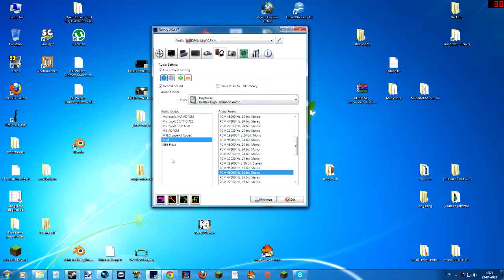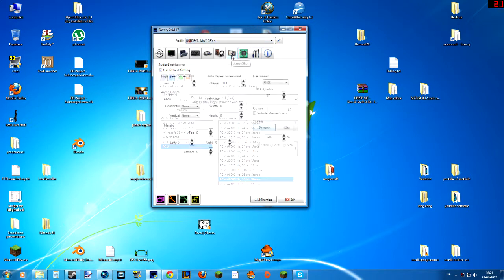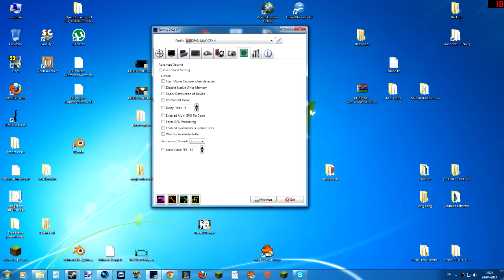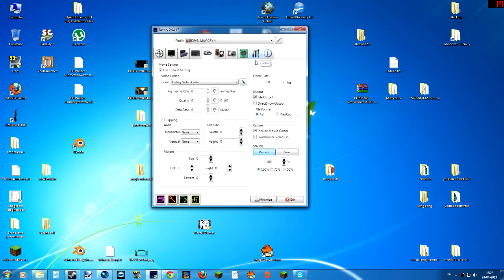Here you can put in some sounds and so on. As you see, I have my headphone at PCM 84,000. You can put it up and down to what you're liking, so test it out if you're going to use this. And this is something about screenshots. I don't do much with screenshots. This is some advanced settings. Then again, you can force CPU processing and so on, and limit video FPS and a lot of things. I think I want to show you the movie thing.